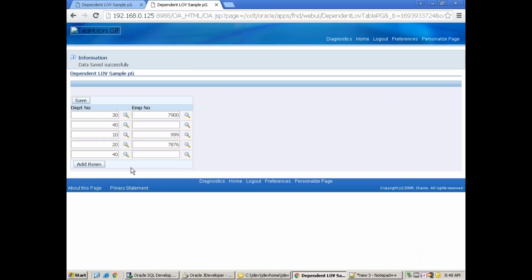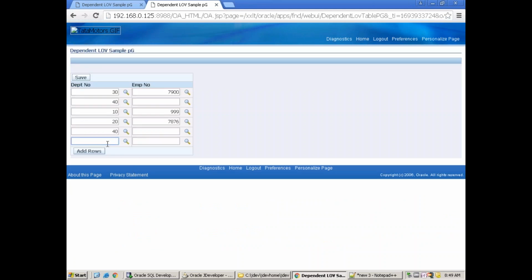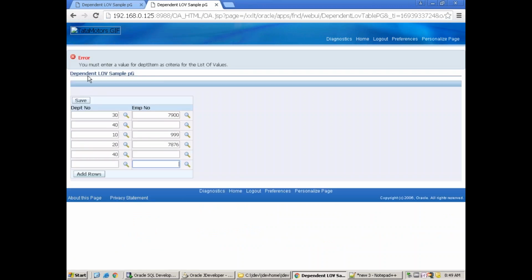I'll just open my page here. Now I'll click on add row. Now what I'll do is, without selecting department, I'll try to select EMP. Okay, and see what happens. Can you see? It gives an error automatically. I don't need to write any technical logic to validate that. It's clearly telling that you must enter a valid value for department item as criteria for the list of values.